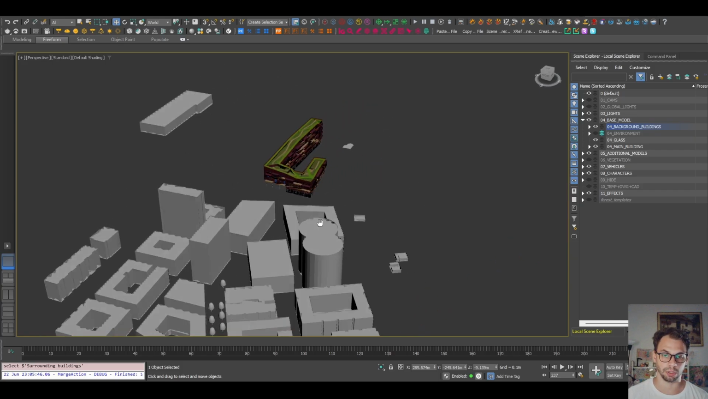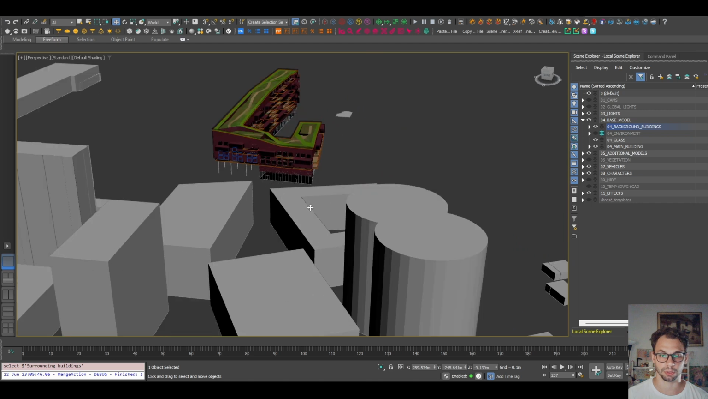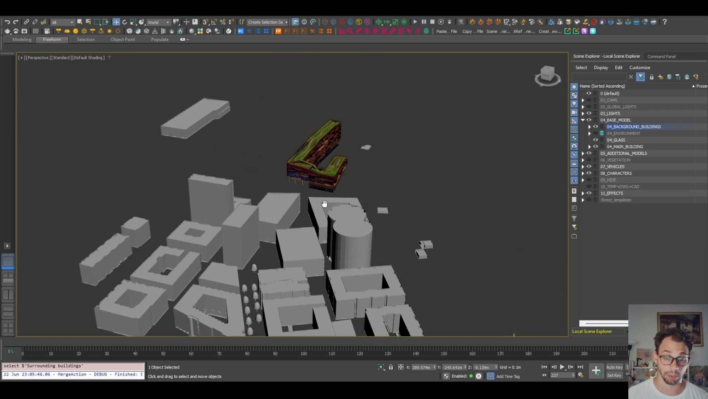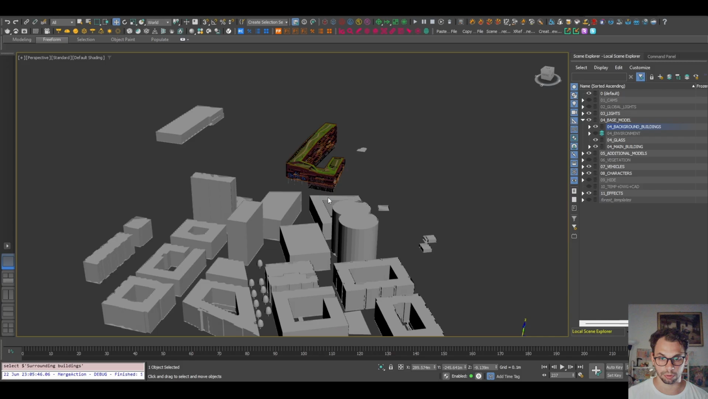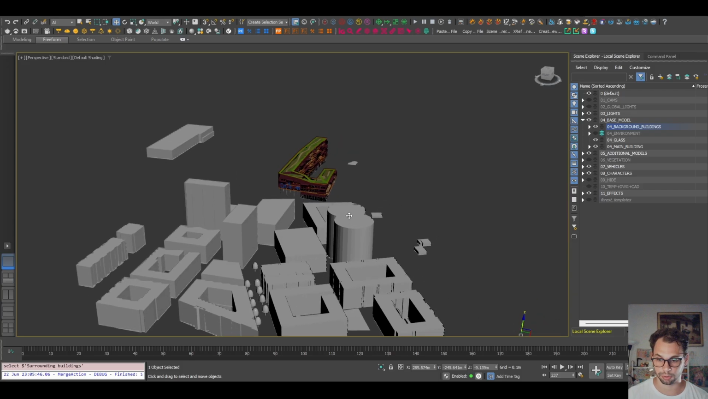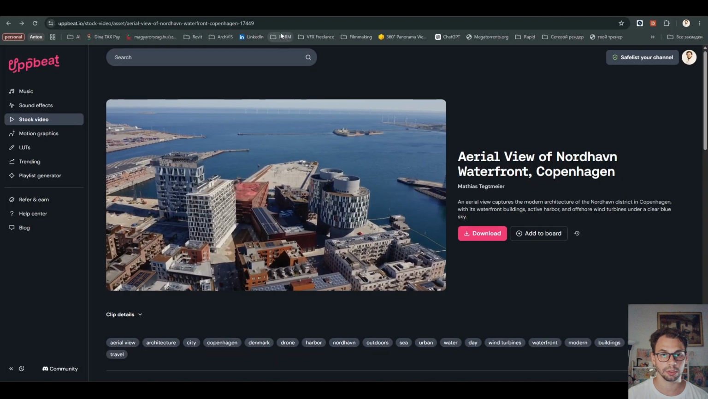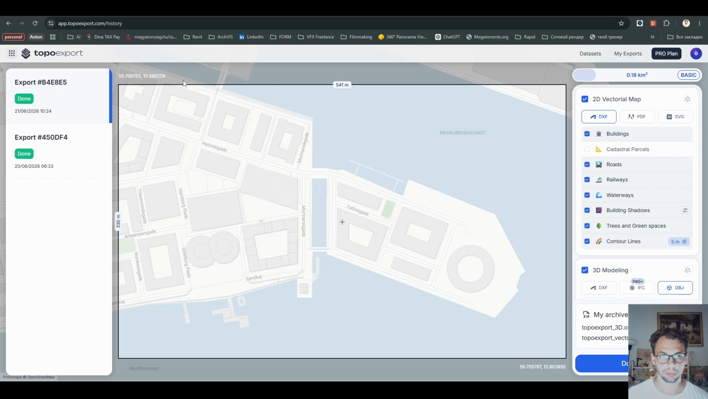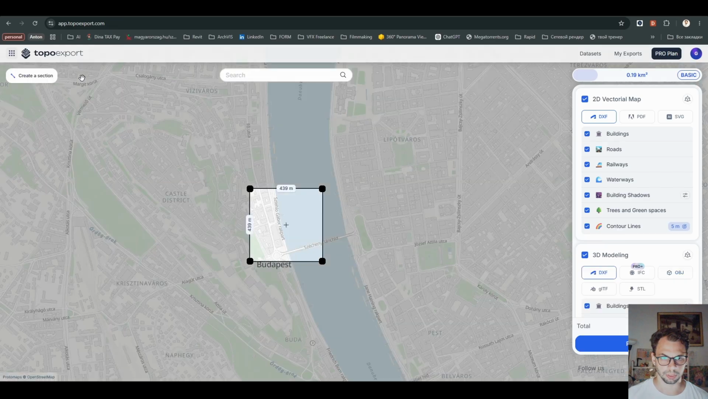Usually at work, we're getting that from the client, but you can find something for free, absolutely, on this website. Discovered it recently, Topo Export. So this area is my area, what I'm working on right now. And yeah, you can just type the address here and it will jump into the location you need.